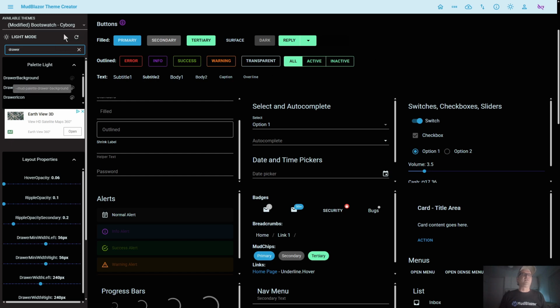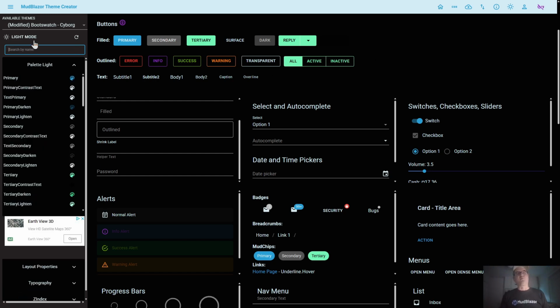You can see it's just slightly different than your regular background. And then your text is there, and it is not quite as bright as your text primary. I'm pretty happy with those, so we're going to leave those, and that it was imported from the style correctly. So this is the Boots Watch Cyborg theme.